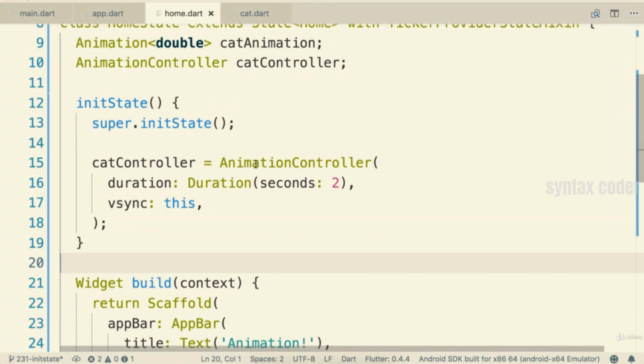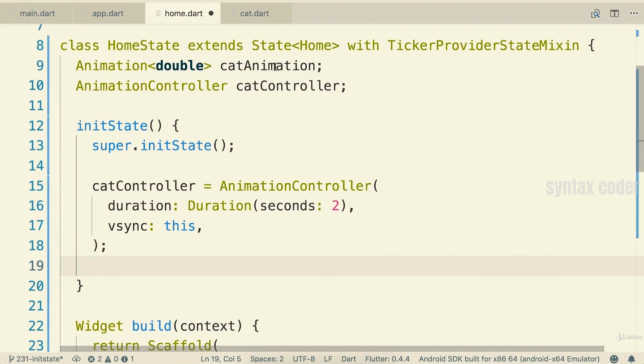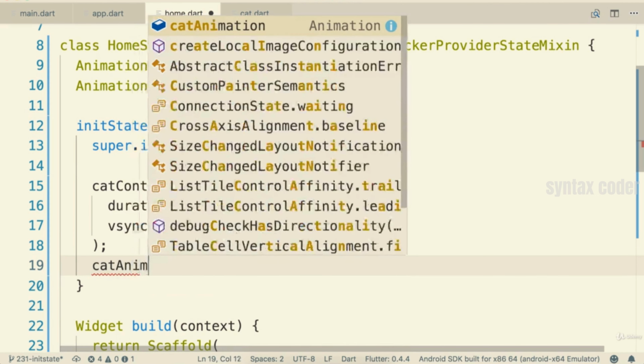In the last section, we initialized our cat controller inside the init state method. So we now have an object right here that controls our animation. The cat controller is going to have the ability to start, stop, or restart the animation. The cat controller also knows about the overall duration of the animation. So now that we've declared and initialized our cat controller, we're going to do the same thing for our cat animation as well. So I'm going to write out cat animation.